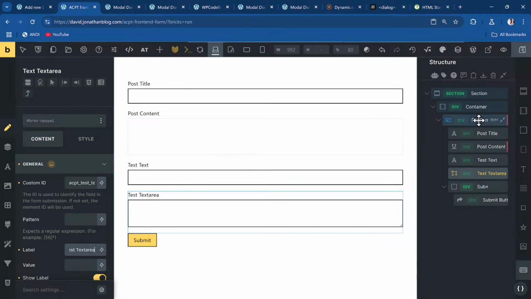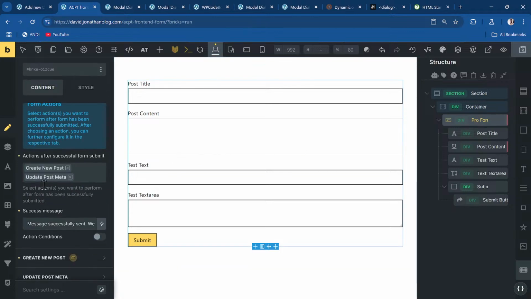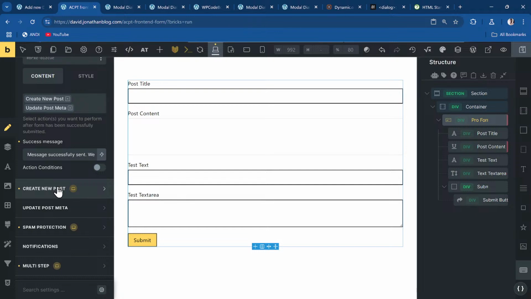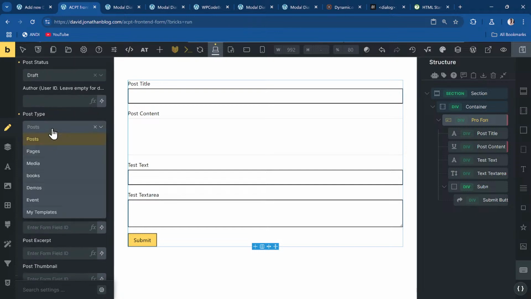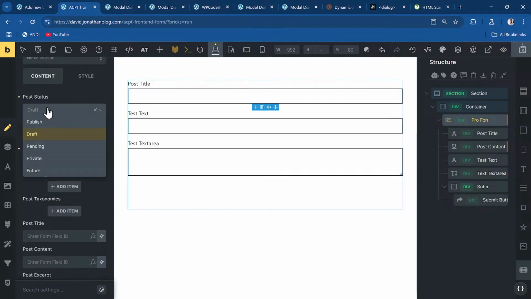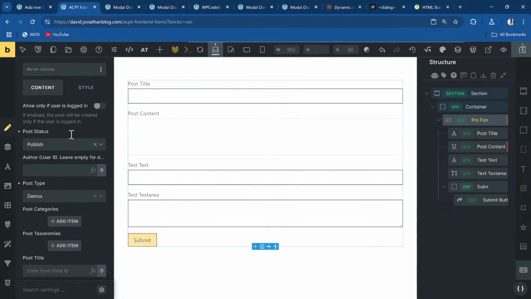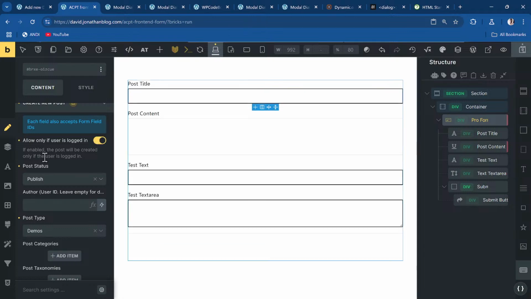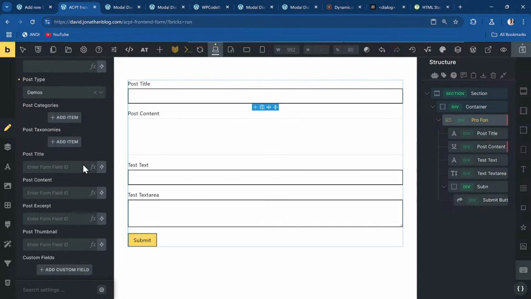Okay, so those ones are set up. So let me go back to my actions and I will choose a new action. Okay, so those ones are there. So for the create post, the post type was called demos. I want the status to be published. Okay, only if the user is logged in. Yes, for security reasons.